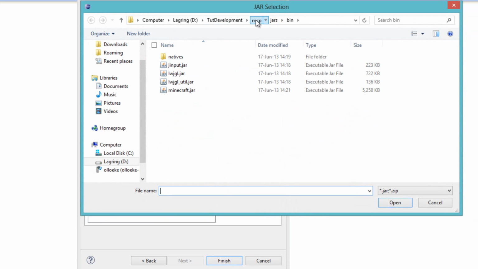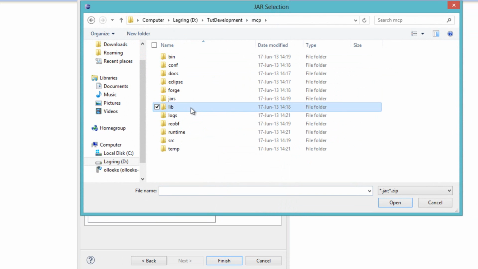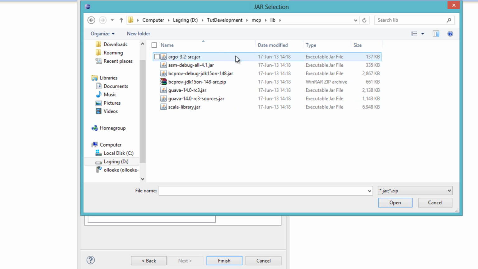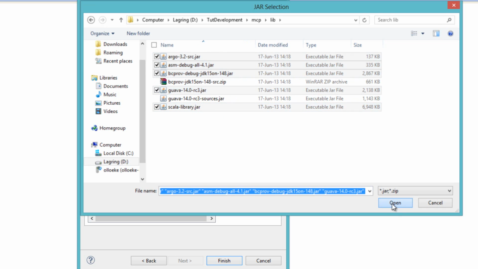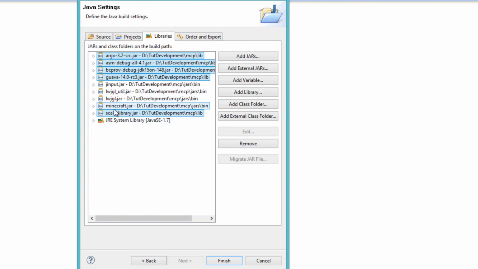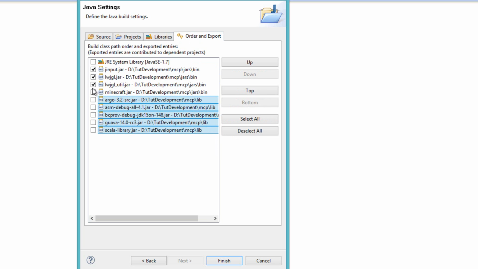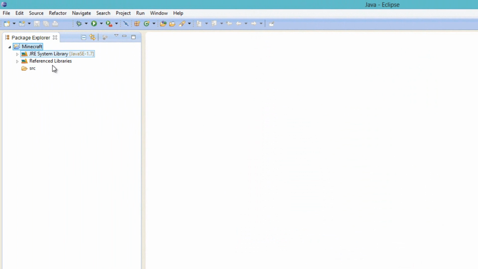So we go back to our MCP, go to lib, and we are going to choose all except for the source ones. So we're going to select Argo, ASM debug, BC Pro debug, Guava, and Scala library, and click open. Yeah, and we're just going to select every one of these for export. So click finish, and this is what you should have. We just delete the source folder right there.